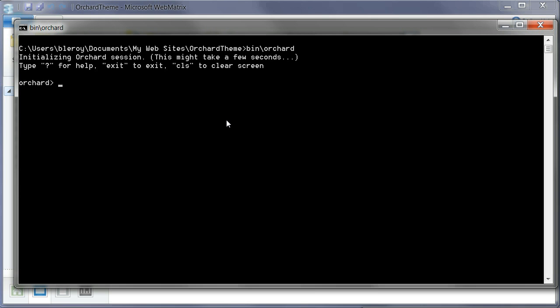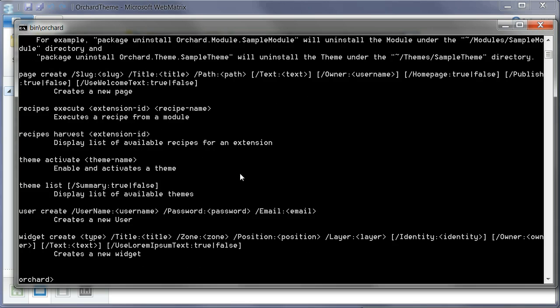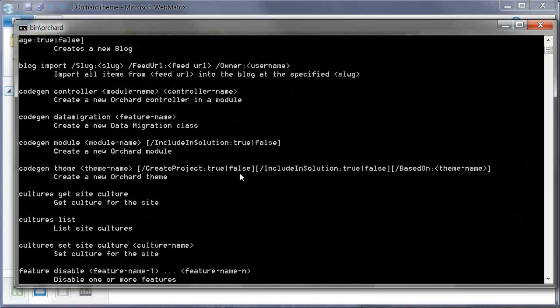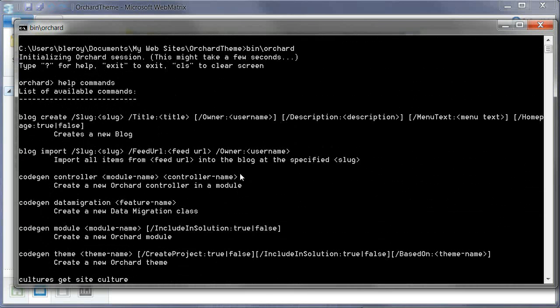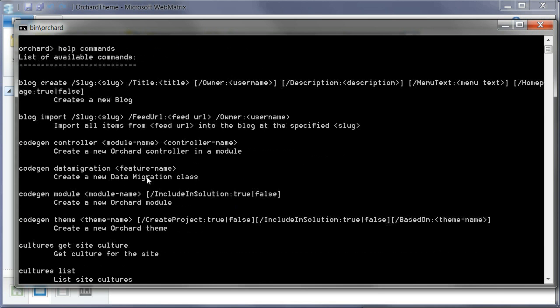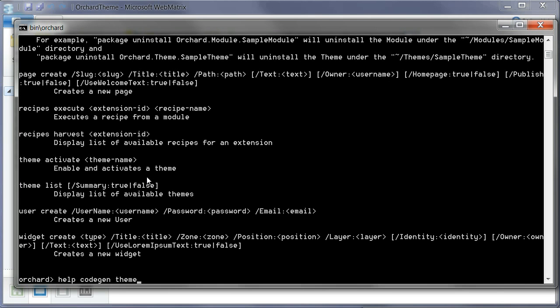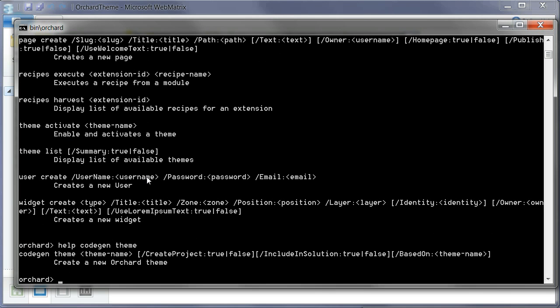Right, so we can discover what commands are available from that command line by typing help commands. This is giving us the list of commands. Those commands are being provided by the modules that we have installed here, and the module that we just installed, code generation, added 4 commands for code generation: CodeGen controller, module, and theme. The one that we're interested in here is CodeGen theme. If we want to get some instructions about the specific CodeGen theme, we can do help CodeGen theme, and we have all the parameters in here.